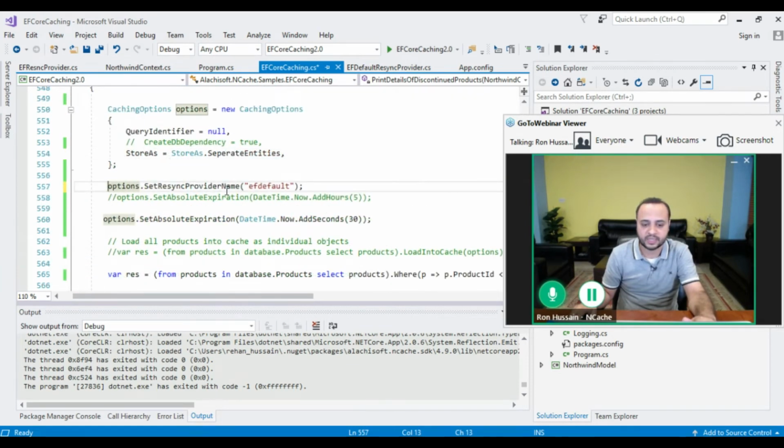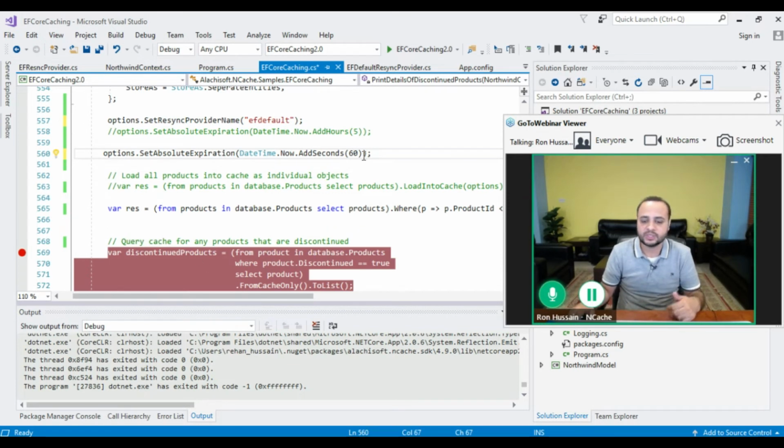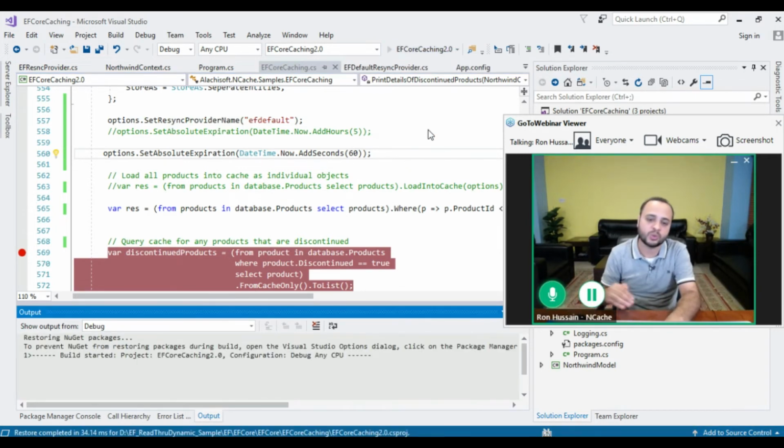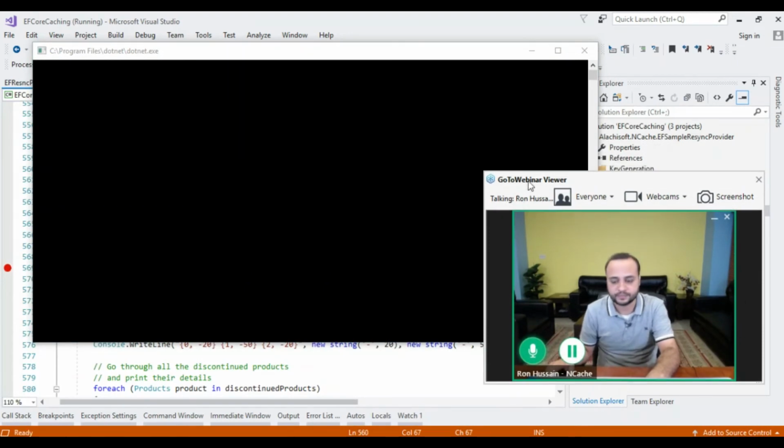All I have to do is set up the resync provider name, and then since I'm planning on updating some values as well, I'm going to use 60 seconds. Typically for reference data, you would have a lot more time specified as your absolute expiration, such as 5 hours or even more. So I'll just run it with 60 seconds, and this time my resync provider is set up. So I'll run this use case one more time and show you how this gets updated instead of expiry, instead of removing.